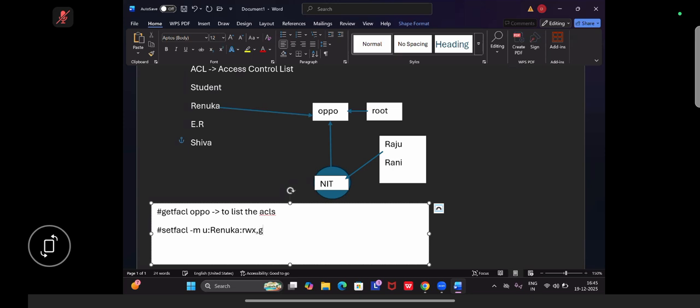Comma, then g for group. If you want, you can write the whole word group, or otherwise g, both are the same. g: and the group name is NIT, colon, rwx. Now we are allowing the NIT group to access the Oppo directory. We are providing the full permission for the NIT group. Got it guys? So g:groupname:permissions.